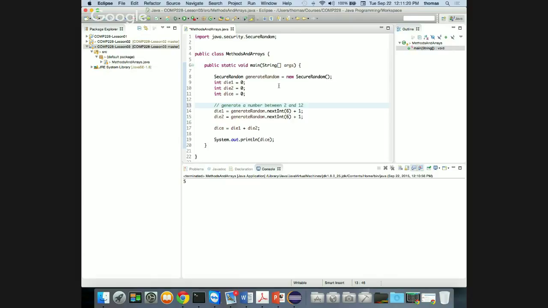Anybody? I only do it once. It's hard-coded to 6, right? I only have 2 dice possible, so I'm only ever going to get 2 dice added together. I want to create something more complex than this for methods. We're going to do this in a second.